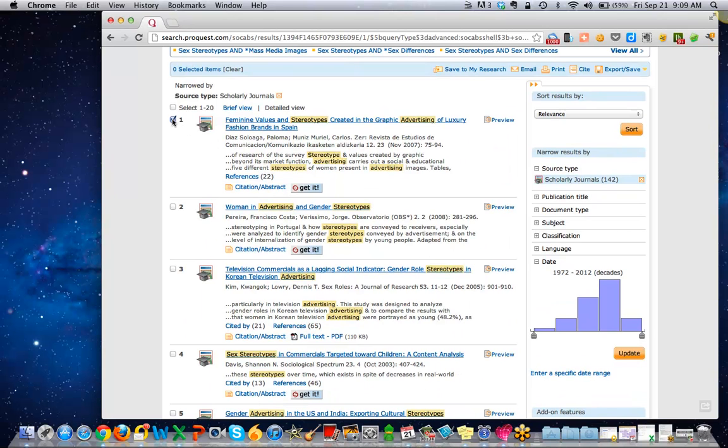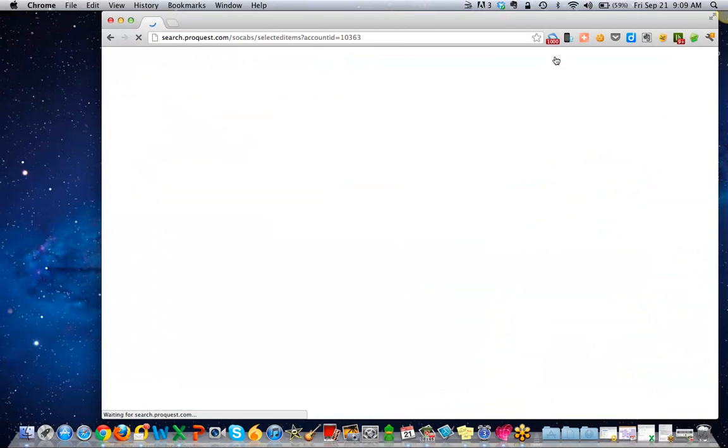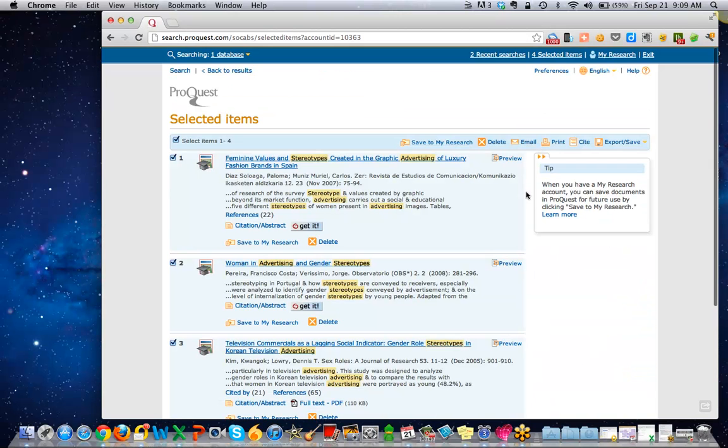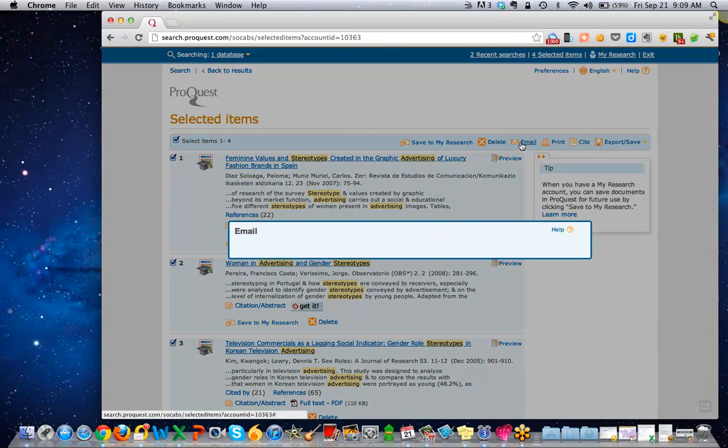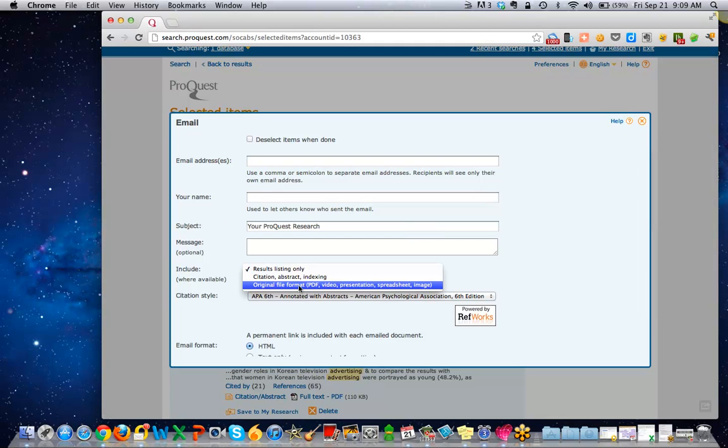Another thing that I find to be really helpful are these check boxes. These are going to save these articles to a list. This list does go away when you close your browser, so be sure that you go ahead and email them to yourself before you close the browser out. So here's our list of selected items. We choose email, and it's going to email you whatever's available. We want to make sure that we do original file format, so that does include the full text if it's available. Otherwise, it's just going to give you the citation information.